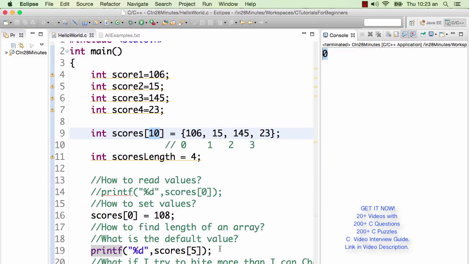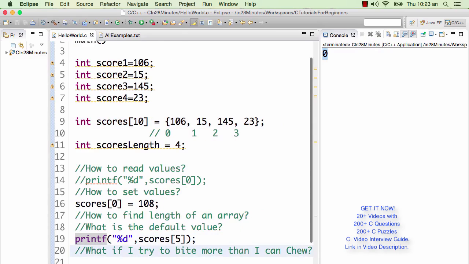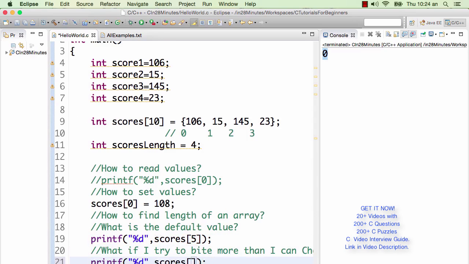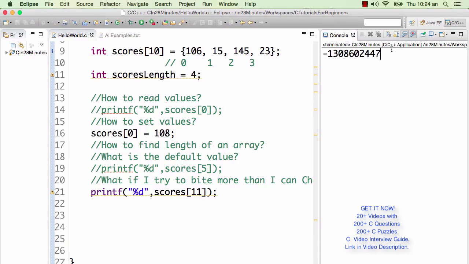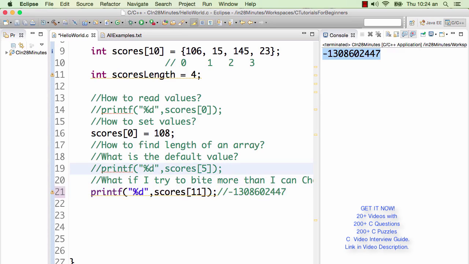But if you go further, what if I try to bite off more than I can chew? That's basically I have a 10 element array here, but I want to print the 11th element, or the 12th element. How do I do that? By saying scores of 11. I'll just comment this out, so now it's printing some garbage value. So what if I try to bite off more than I can chew? This is what will happen. I'll get some garbage value, not a default, which is already present in that particular location. We have not assigned the value, but we would get some garbage value which is already present in that location.